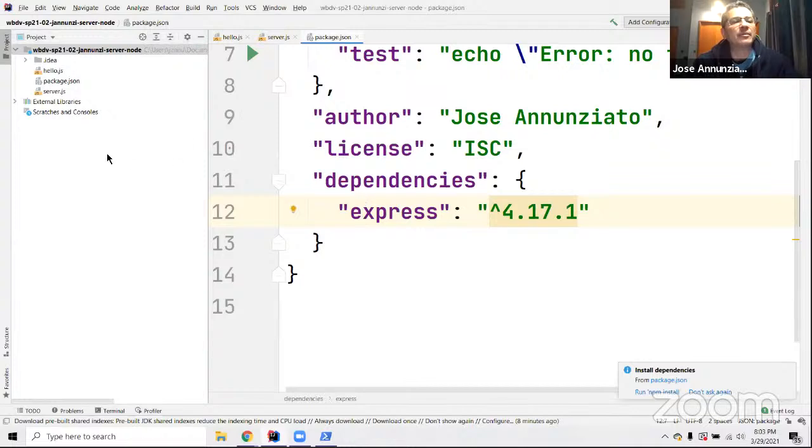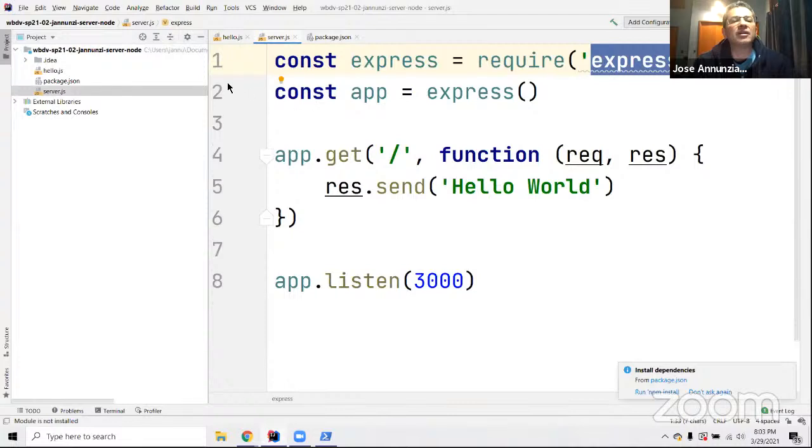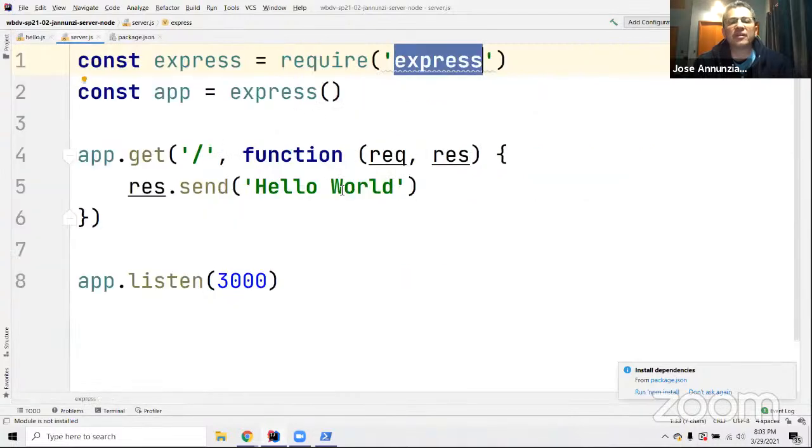All right. So yeah, we did that. Okay. So now that we have Express installed, we can go back to our server and start trying to make sense out of this.